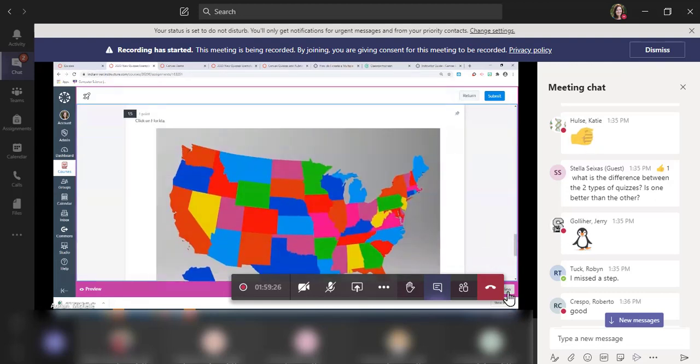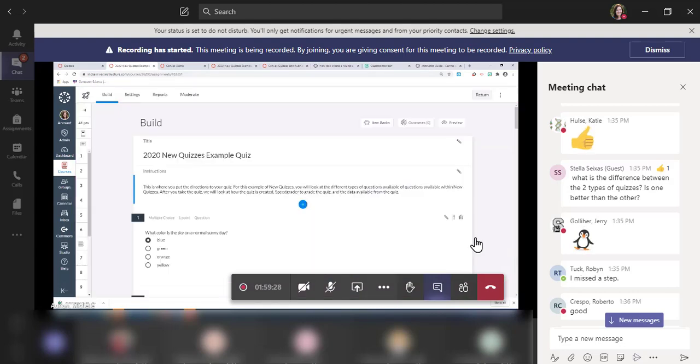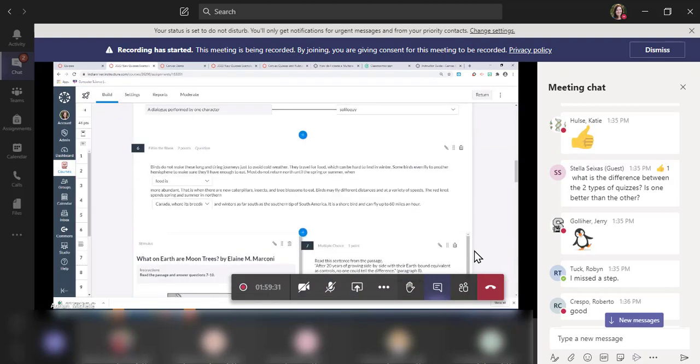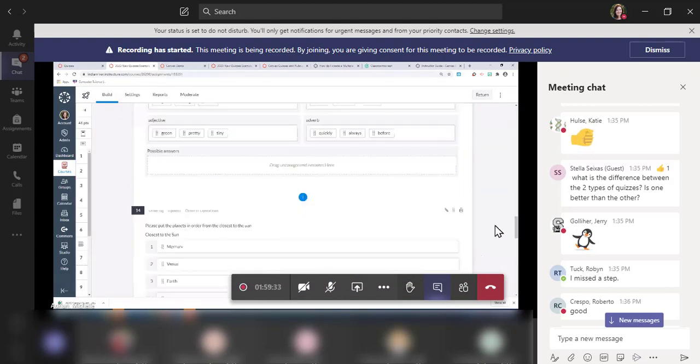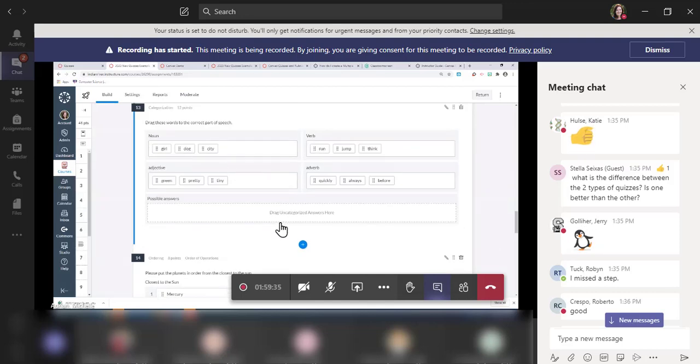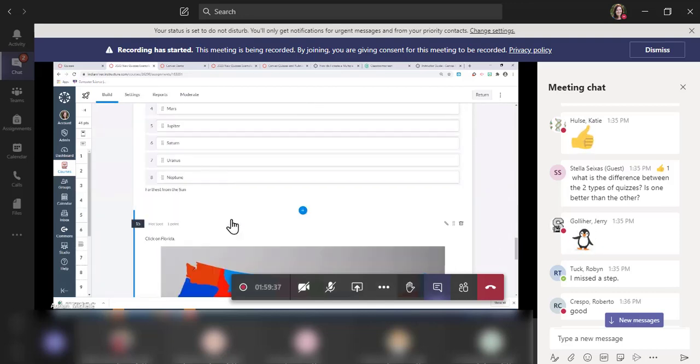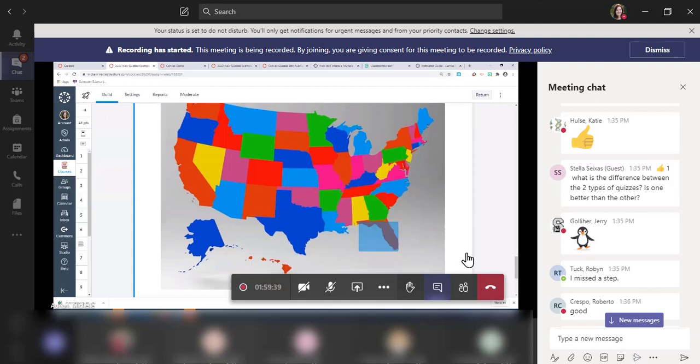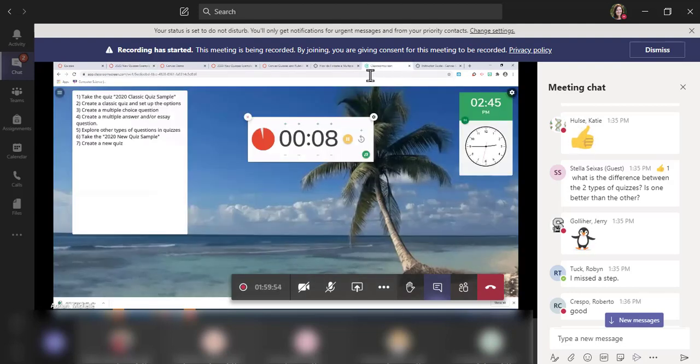And for those of you guys that were asking about the hotspot, this click on Florida, that was a hotspot question. Those are the ones that were really different. The categorization questions, the ordering, and the hotspot. You can see I drew a square. When you do a hotspot, you upload a picture and then you draw a square around where you want it. So this is the teacher side of the hotspot question.